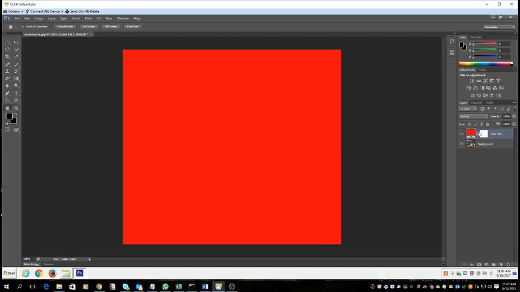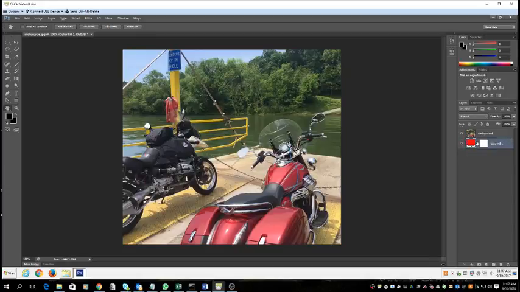You can see here we have two layers now. Click on the background. Drag the background to the top, and it'll bring my picture back forward.